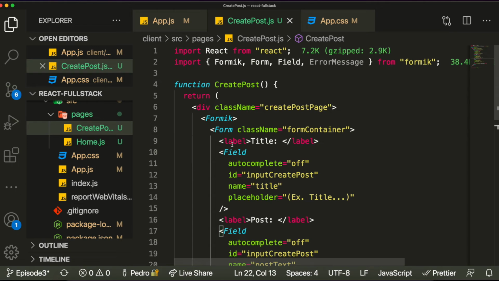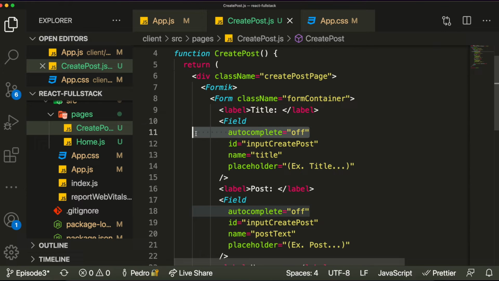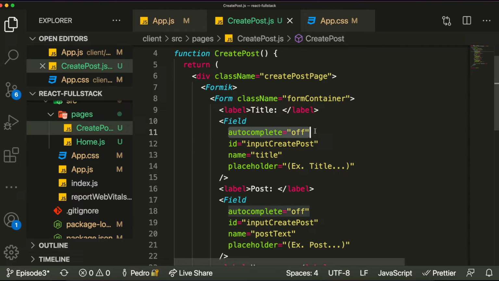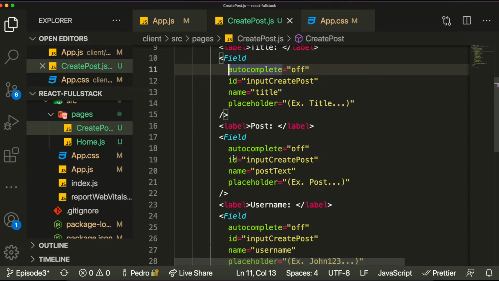Just as a heads up, I added a class name to the form just so that this CSS works, and for now during the tutorial I set all my inputs to have autocomplete off, just so that you guys don't see my usernames, my Gmails, my passwords that are suggested when I write on an input. However, this is completely unnecessary. If you guys don't want to put autocomplete off on any of your inputs, that's fine.